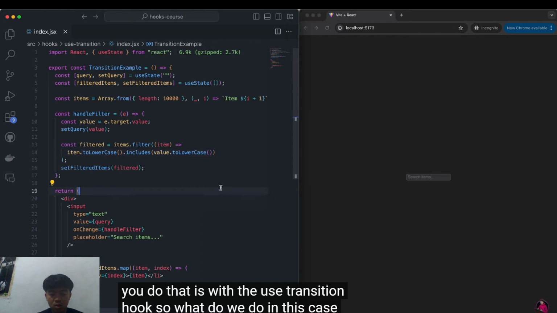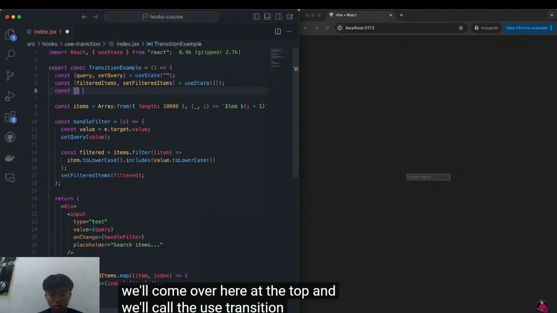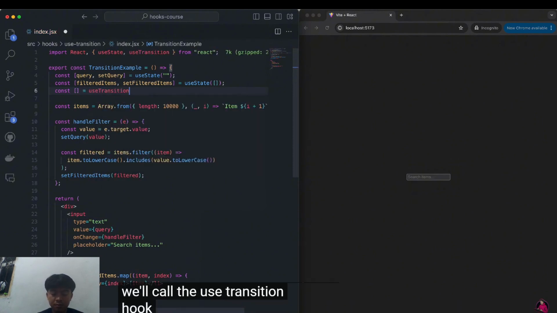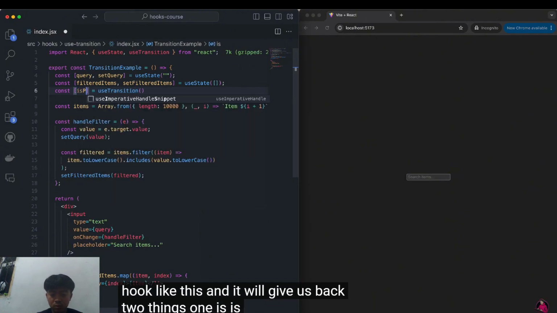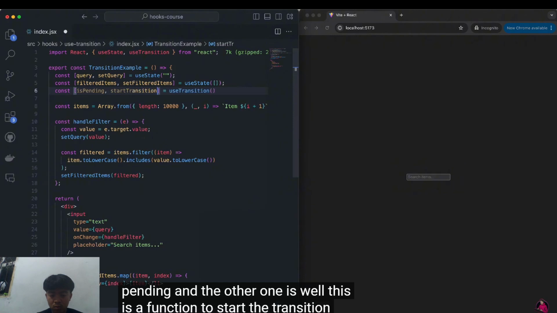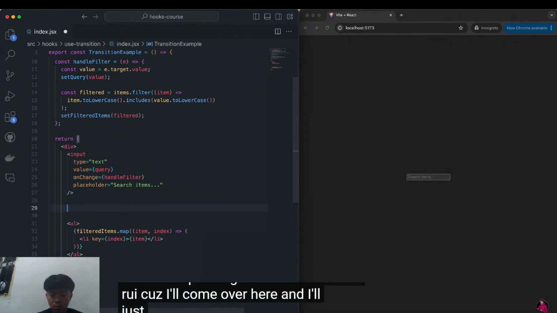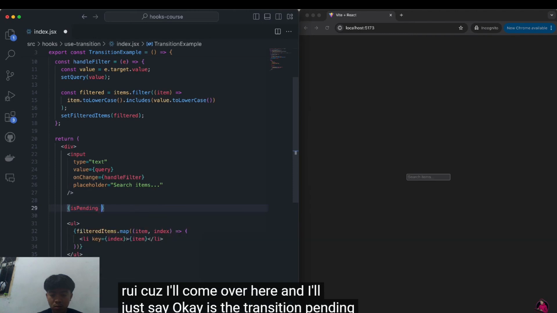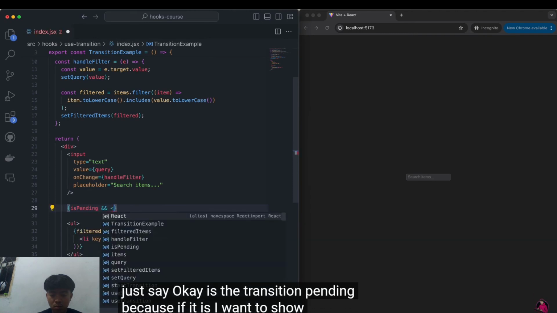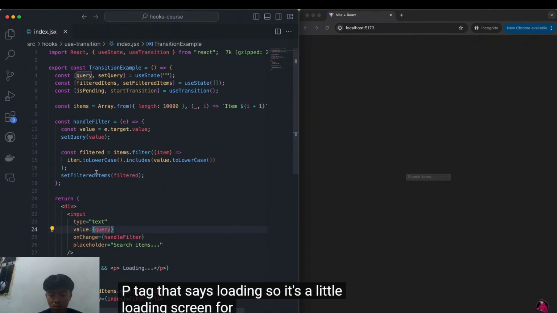So what do we do in this case? Well, we'll come over here at the top and we'll call the use transition hook like this. And it will give us back two things. One is the is pending, the transition pending, and the other one is a function to start the transition. Now the is pending is what we want for our UI, because I'll come over here and say, okay, is the transition pending? Because if it is, I want to show a little p tag that says loading. So it's a little loading screen for us.